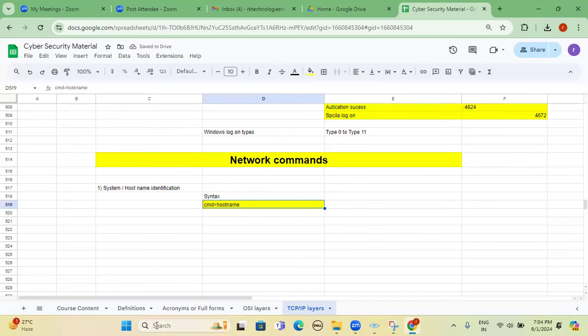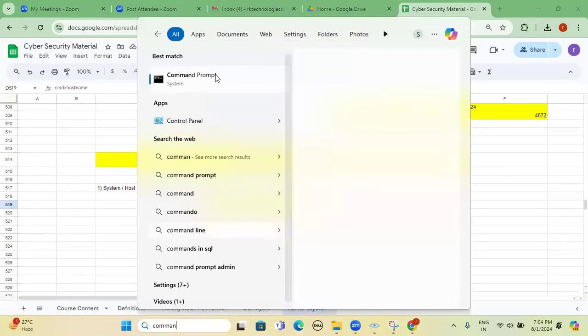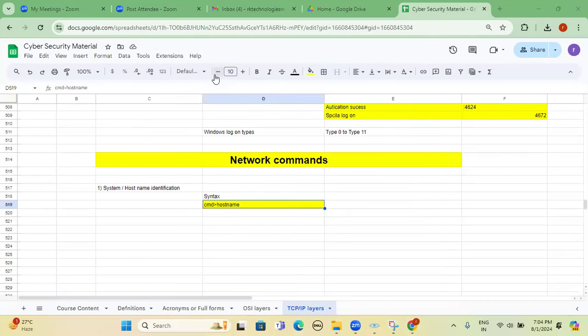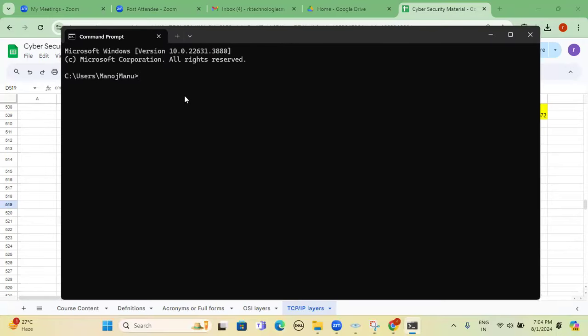Go to the search button in the Windows operating system, then type command prompt. Here the command prompt will appear. It's completely a command line interface, not a graphical user interface. Then, what was the syntax I said? We have to enter the host name. So just give hostname, and then you can see my computer's host name is showing as Manoj Manuraju.